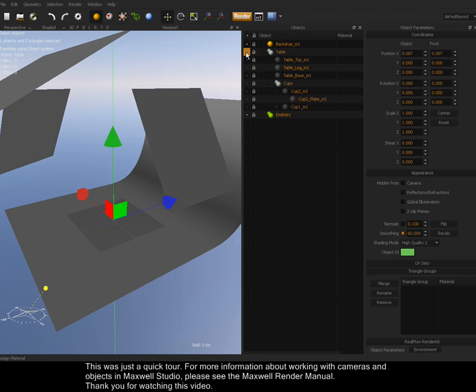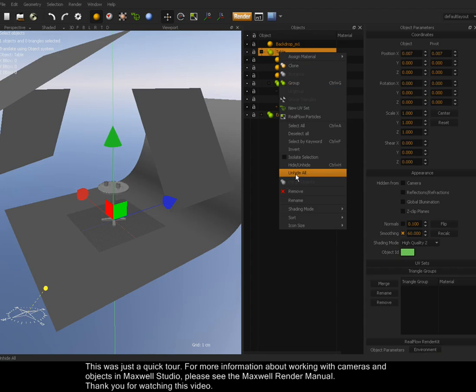This was just a quick tour. For more information about working with cameras and objects in Maxwell Studio, please see the Maxwell Render Manual.